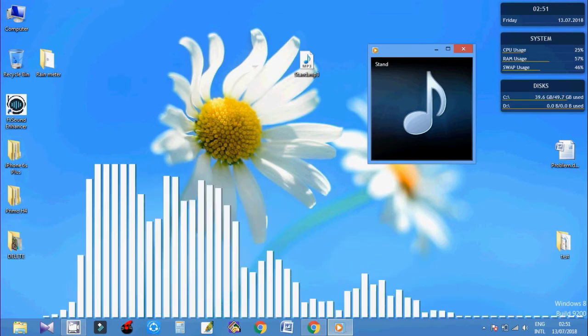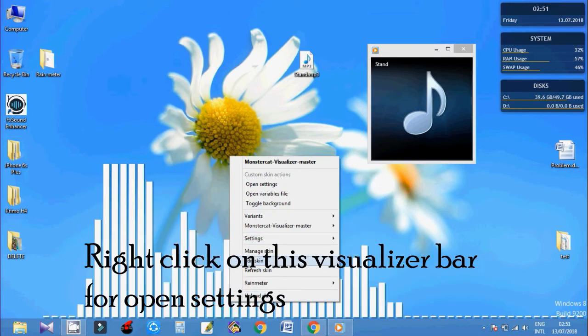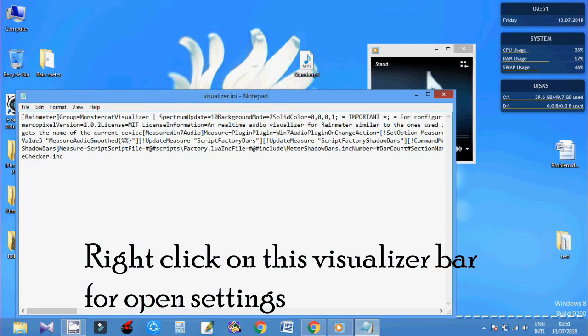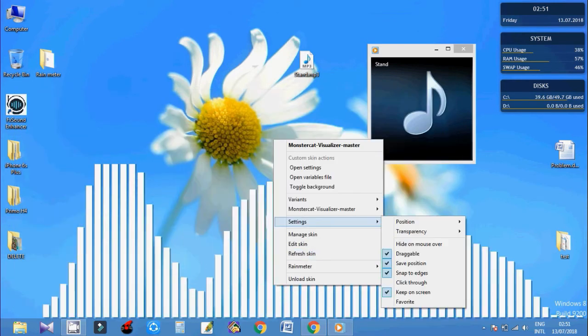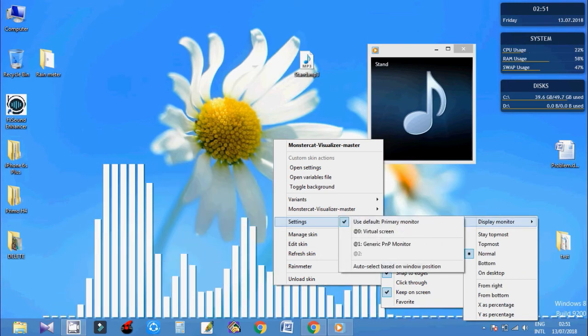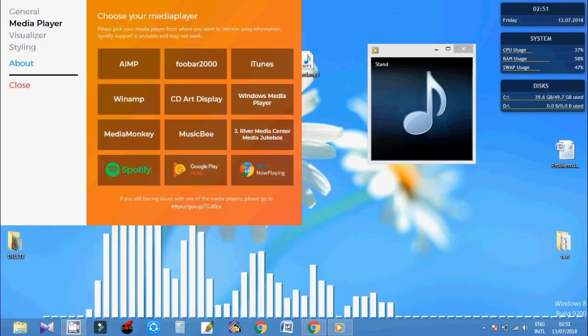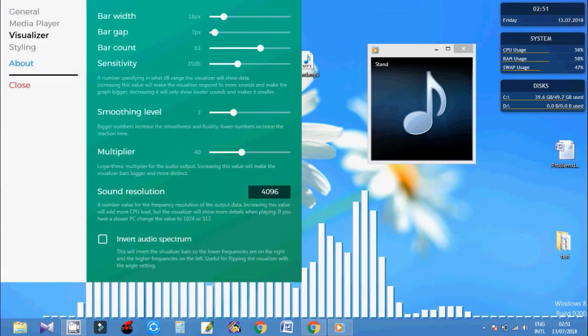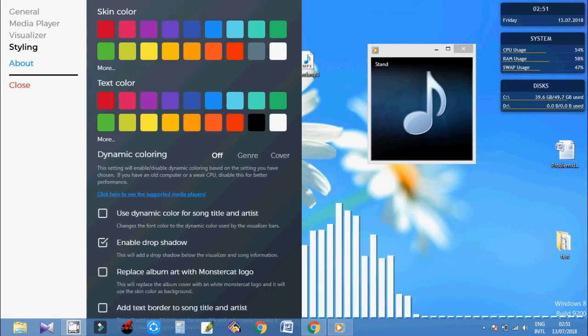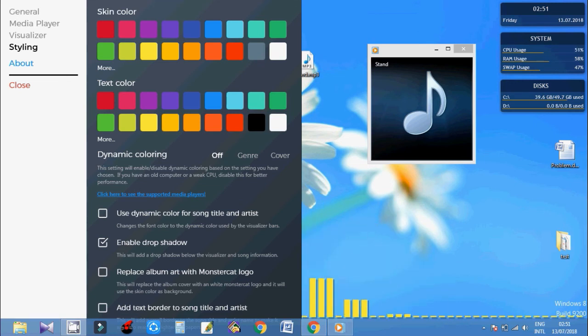You can also customize this option. Just go to edit, go to settings. You can change the position. Okay, here are some options. You can also change the visualizer bar color. So this is really nice and cool software.